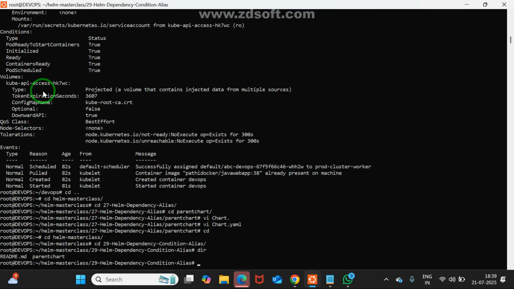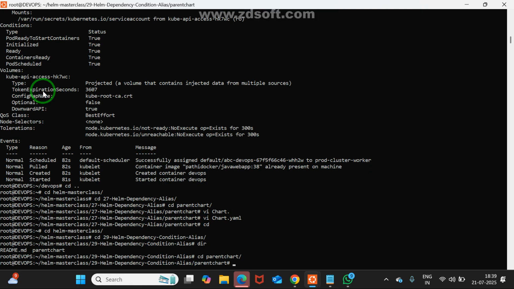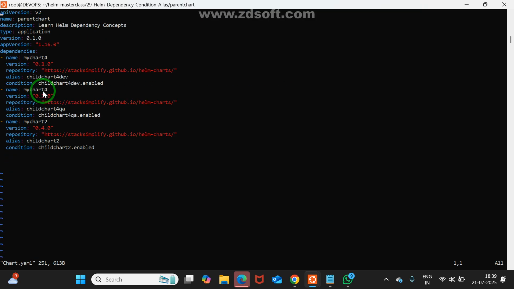dir, then cd parent. First, I am opening Chart.yaml. There you can understand. vi Chart.yaml. There you see what they are mentioning. Name is there, version is there, repository everybody knows, aliasing is there, condition is also there. Child chart core dev dot enabled. Where are these details available? These details are available within the values.yaml. Unfortunately, false is there. The chart won't run. Is it okay for you?